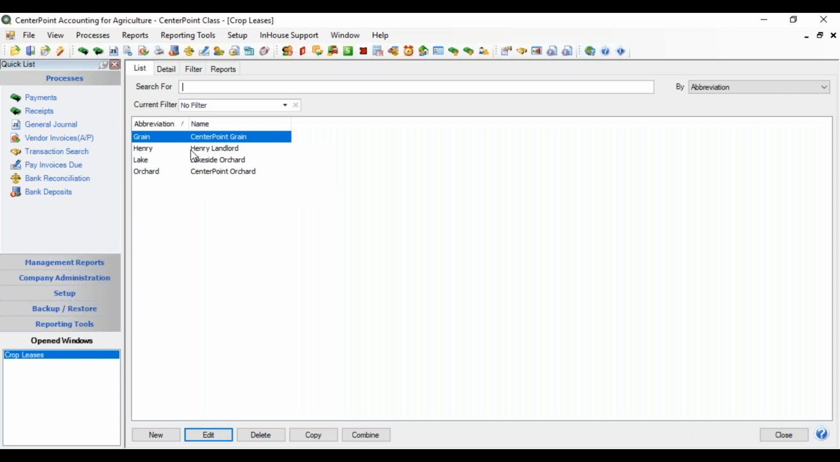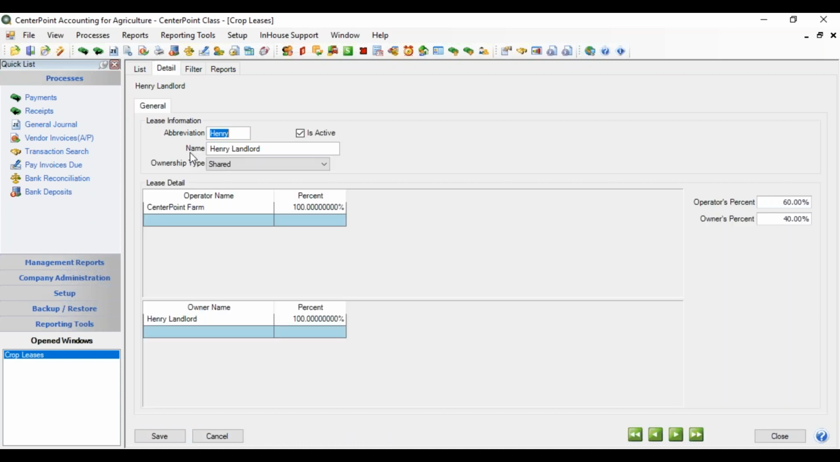Now we have another lease agreement, which is one of our landlords. And another ownership type is shared. Shared means that in this lease agreement, the owner or the operator is getting a portion of the production and the owner is getting a portion of the production. And that ratio is identified over on the right-hand side. So here we've identified that the operator is going to get 60% of the production and the owner is going to get 40%. In the operators, you can have as many operators as you need.